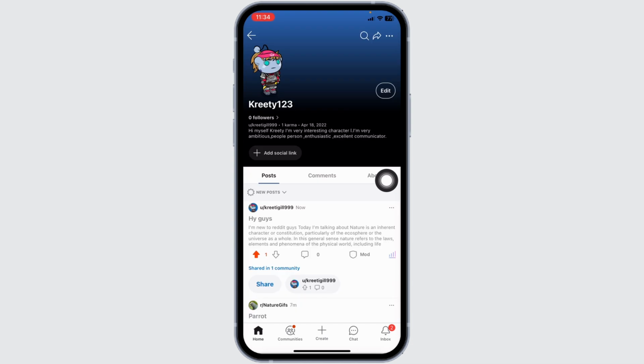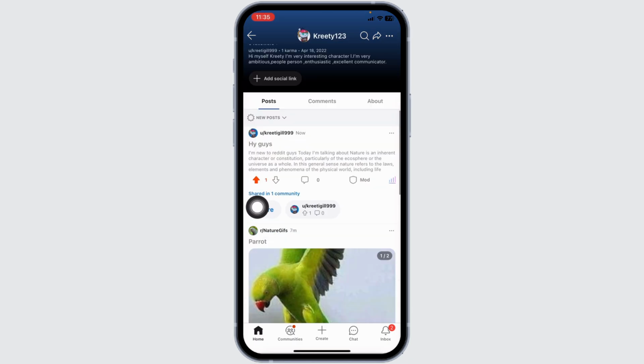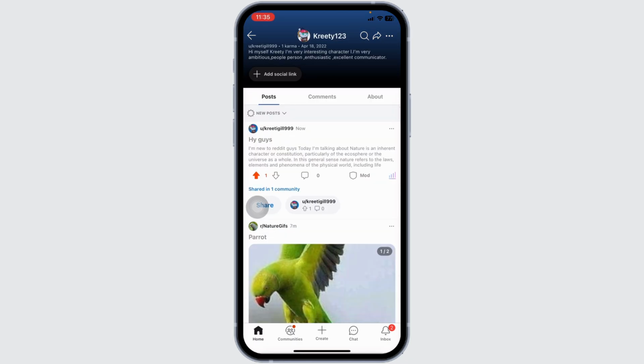With that, you will land on your profile page. Now over here, you're gonna find different tabs such as posts, comments, and about. Head towards the posts tab. Once you land on the posts tab, you can just scroll down and head towards the post that you want to edit. Just click on the post.